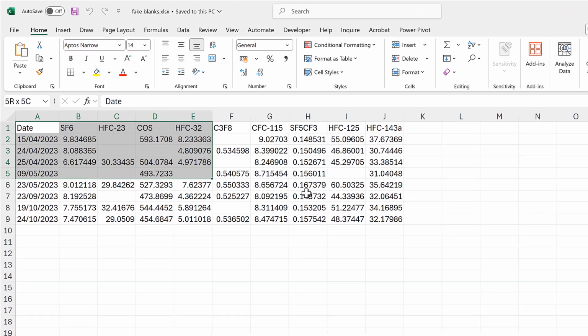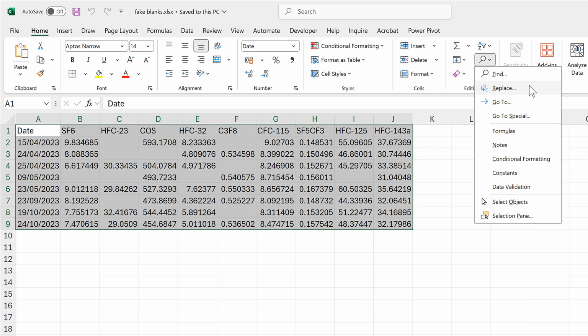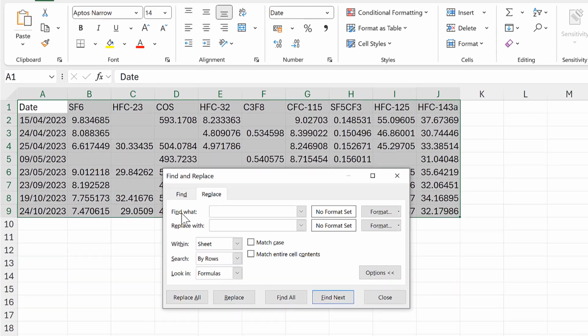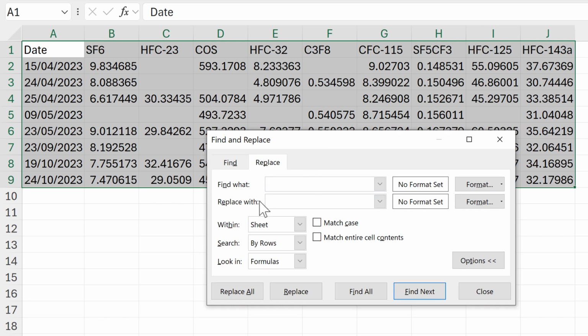Okay, so first of all, I'm going to select everything. And then on the Home tab, I'm going to click on Find and Replace. In the Find What box, I'm going to leave this blank. And in the Replace With box, I can put in whatever random word I like, just so long as that word does not appear anywhere else in the worksheet. And then I'll click on Replace All.